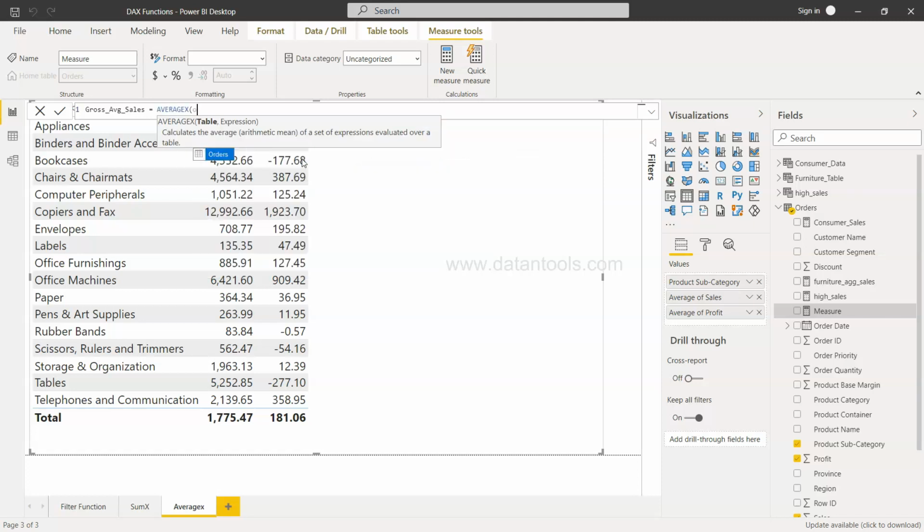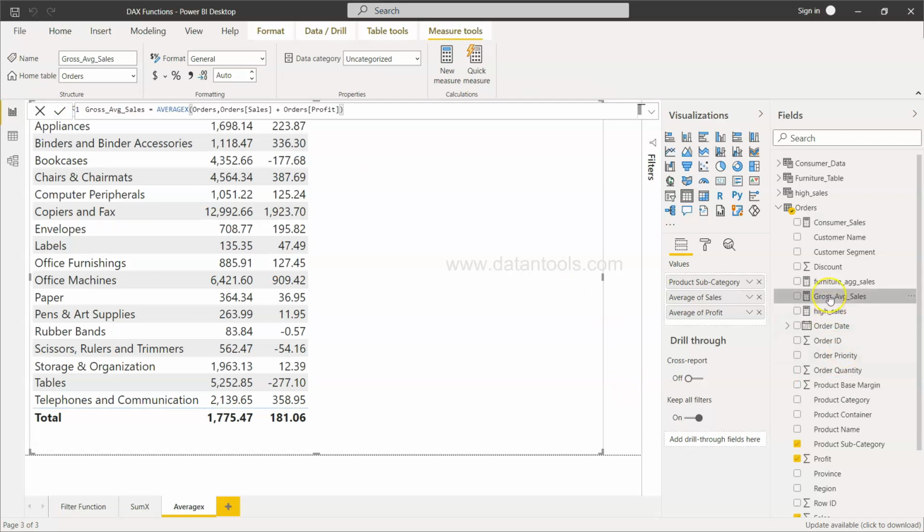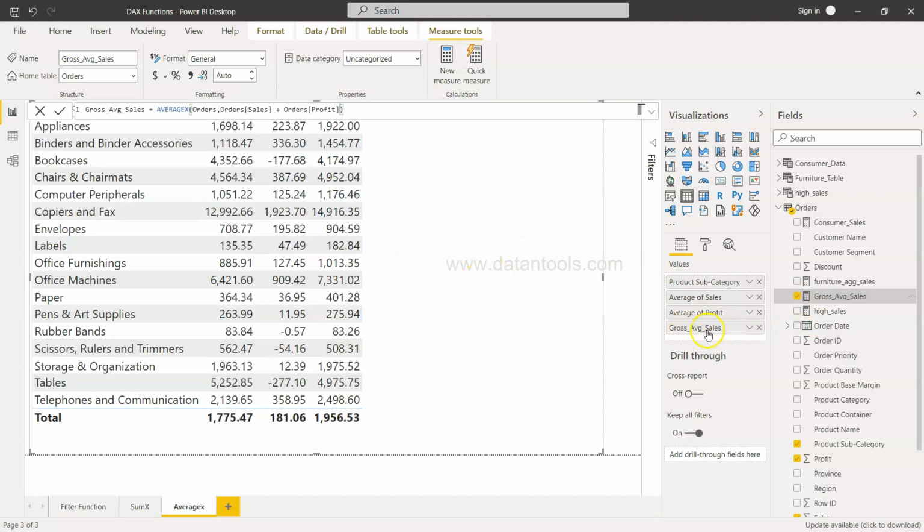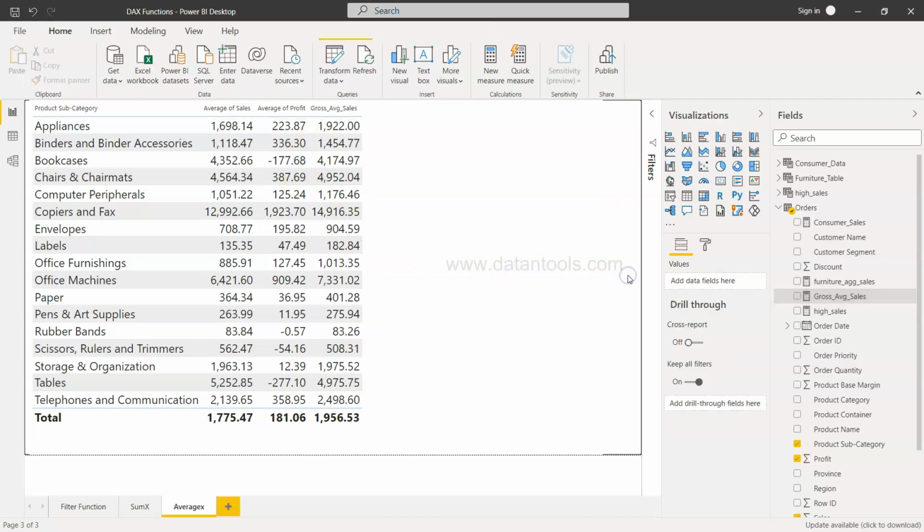We need to first specify the table. The table name is Orders, as you can see here. Then what we need is the Sales, this one, plus the Profit, this one, and close it. If you do this expression in a normal AVERAGE function, it is going to return an error. So you check this, and Gross Average Sales is present here. This table is selected. If I click it here, it will be part of this. And now you have your average gross sales, which is here.